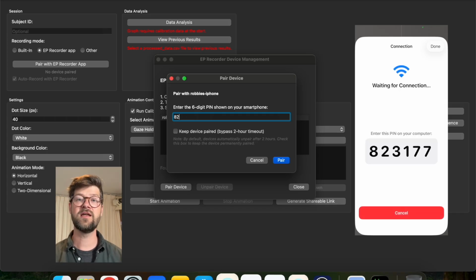This code is to ensure that the phone and the computer are talking to each other, that it's not trying to talk to a different phone if another one happens to be connected using the EP Recorder app. Maybe in a busy clinic or setting that might be the case. So it's just to make sure that they're actually talking to each other rather than talking to other devices.